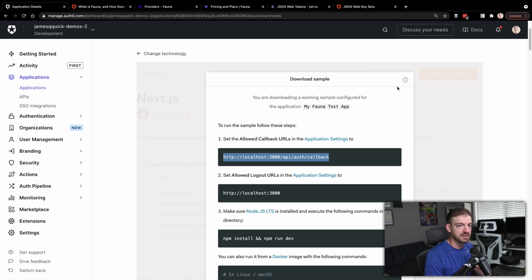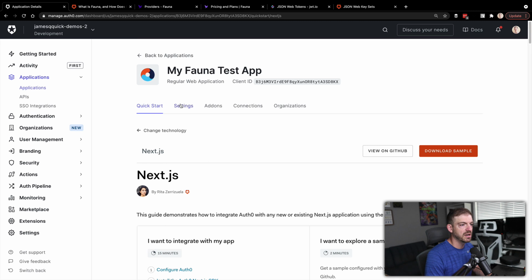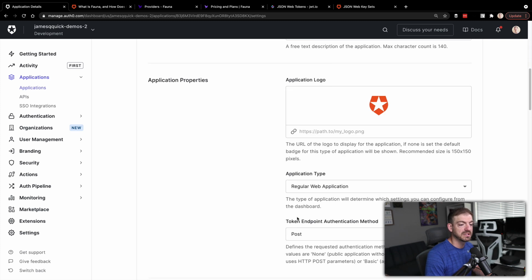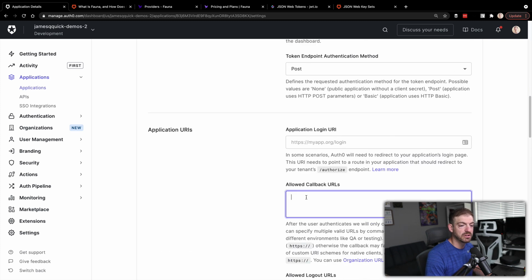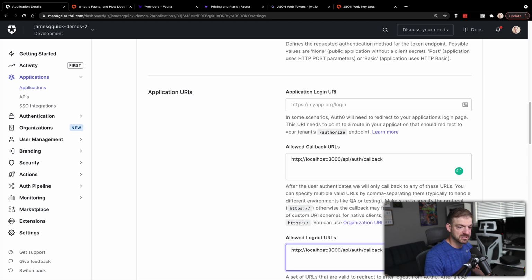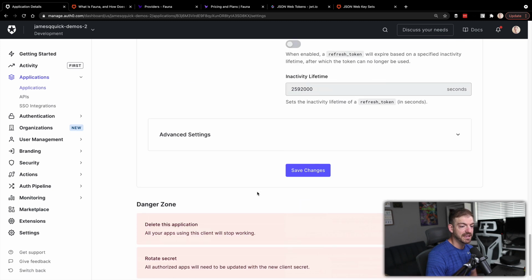All right, so I'm going to copy this. Let's close this and let's go into the settings. Scroll down. Remember, this is where our domain, client ID, and client secret are. Keep scrolling down, and we have our callback URLs, which in this case will be this one. And then logout URLs would just be the localhost 3000. The quick start information for this, if you walk through the documentation, you can get a little bit more info about it. But those are the settings that we need to add. So we'll go ahead and save that.